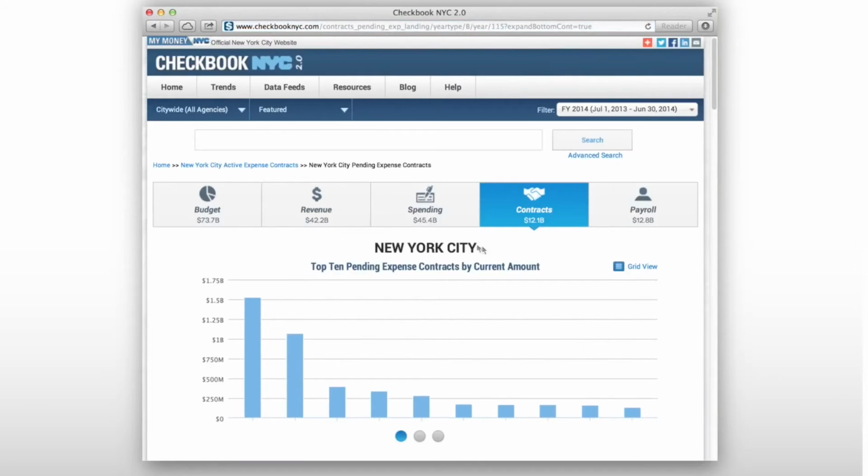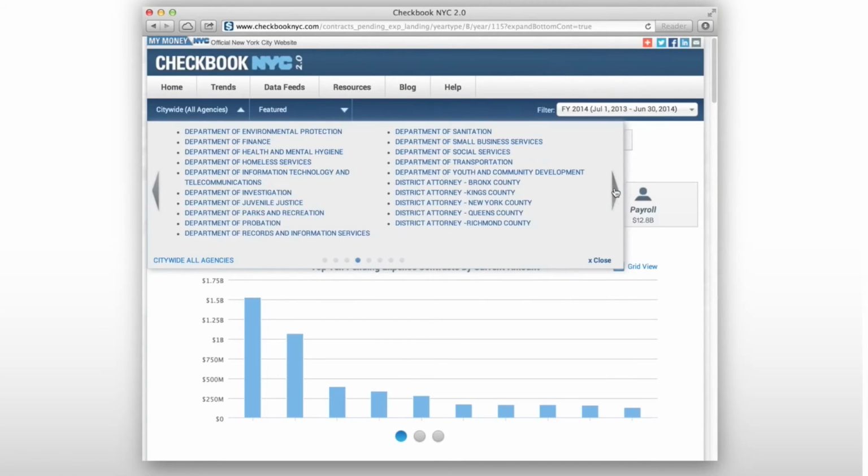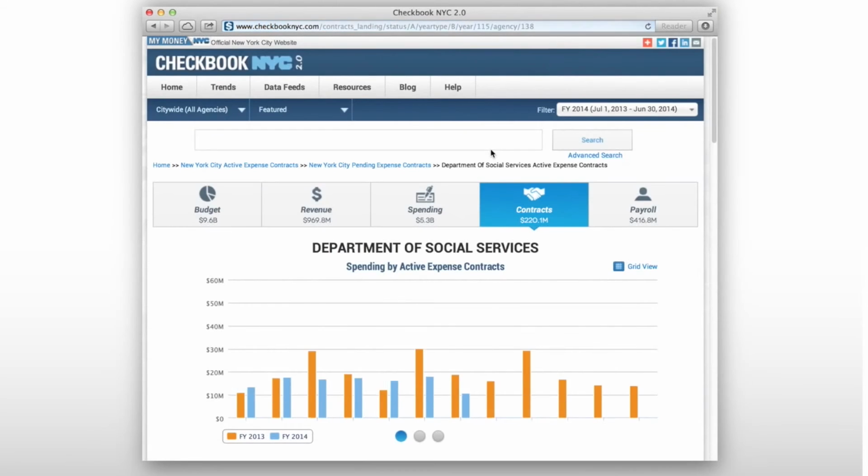Now we're going to bring our cursor to the upper left-hand corner of the screen. Underneath the Home and Trends buttons is Citywide All Agencies. Click on Citywide All Agencies to display all of the agencies. Simply scroll over to find the agency you're looking for. For this example, we'll use Department of Social Services. By clicking on Department of Social Services, my screen refreshes.